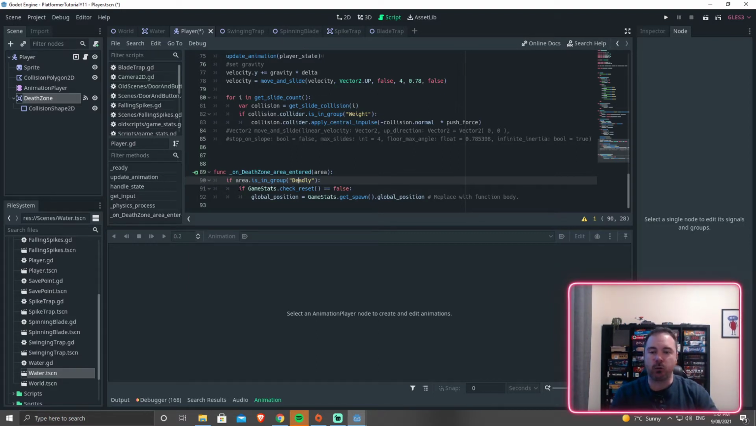And then we're going to label the traps as deadly. So if the area that it collides with is in this group, deadly, check for a reset, and if that's false, in other words, if it doesn't reset because we've got a checkpoint, then we can set global position equals, set it to the latest checkpoint. So that's that done for the player.